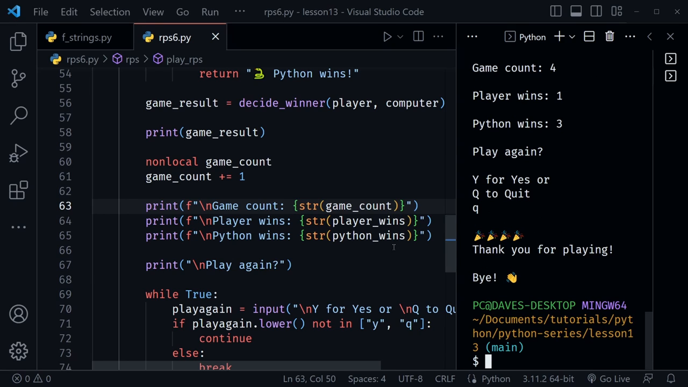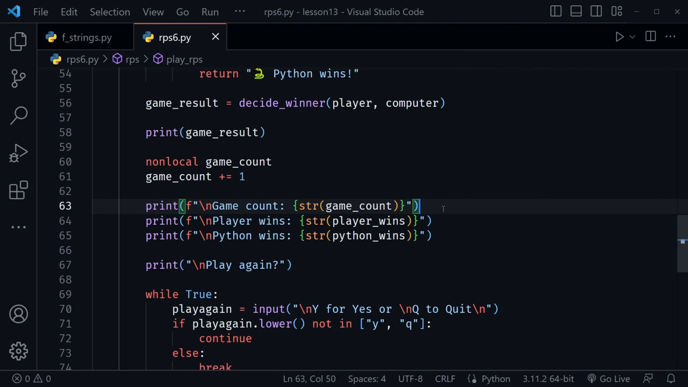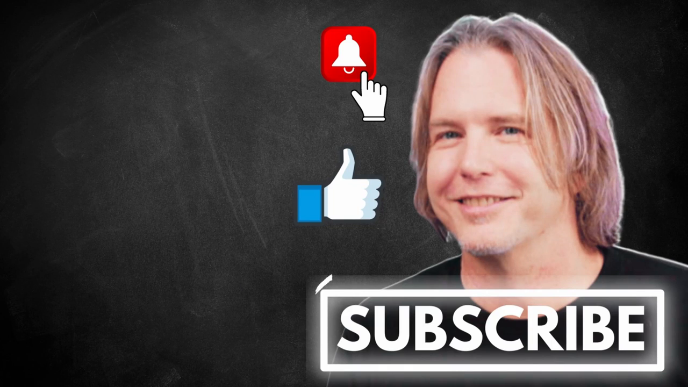So now you know how to use F-strings, and we've applied those to our rock, paper, scissors game. Remember to keep striving for progress over perfection, and a little progress every day will go a very long way.